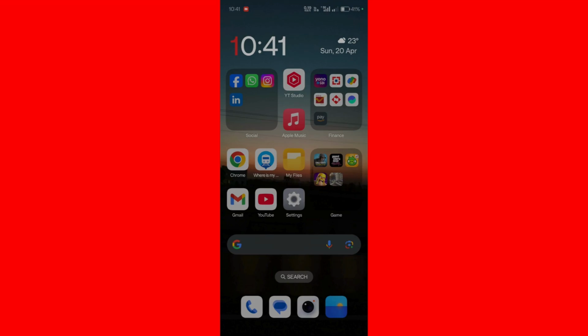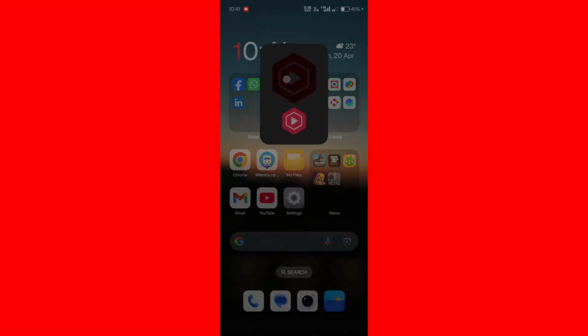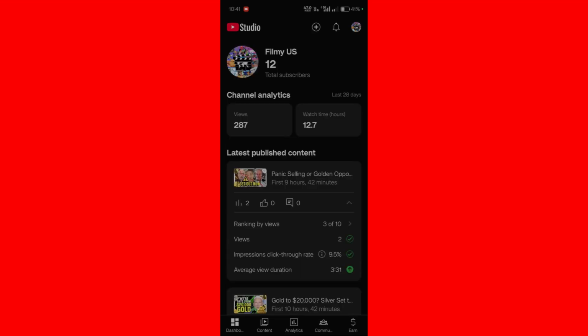The first thing we need to do is use the YouTube Studio application. If you don't have the YouTube Studio application, you can download it from Play Store or your App Store. Then once you have your YouTube Studio app installed, simply open it, and once you are inside the YouTube Studio application, click onto the profile picture at the top right.